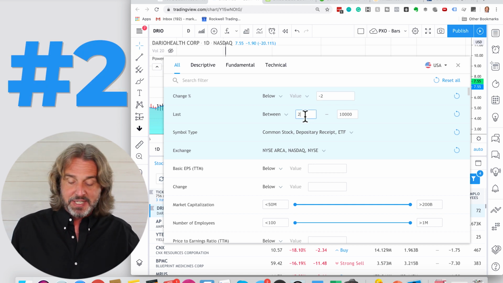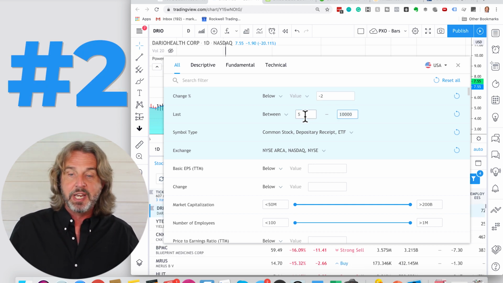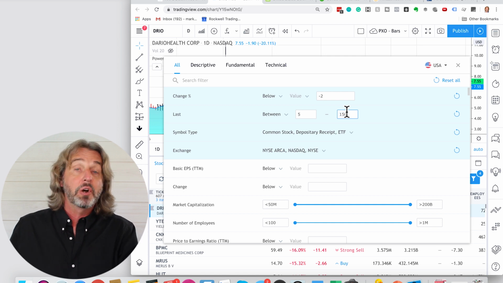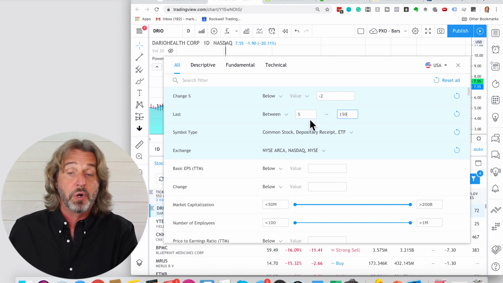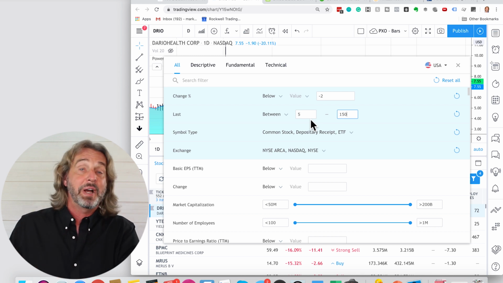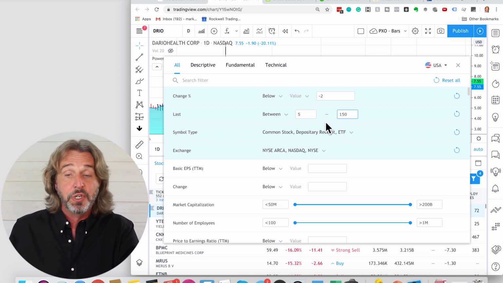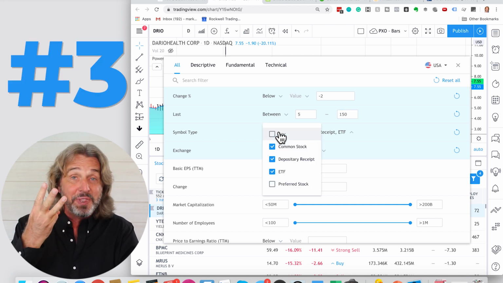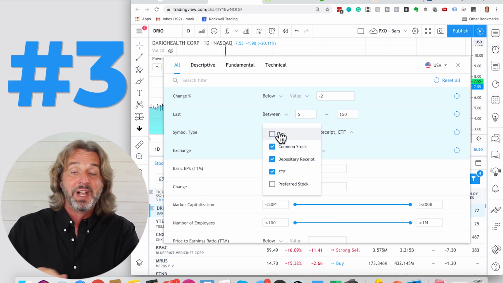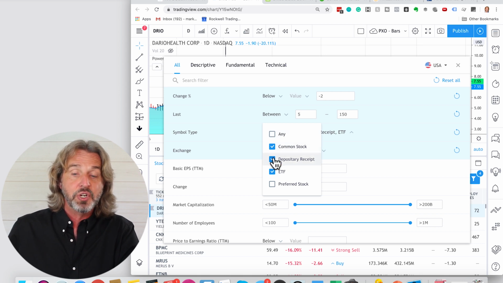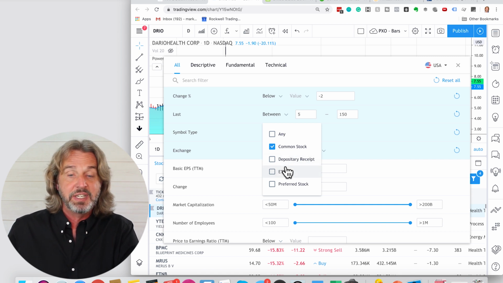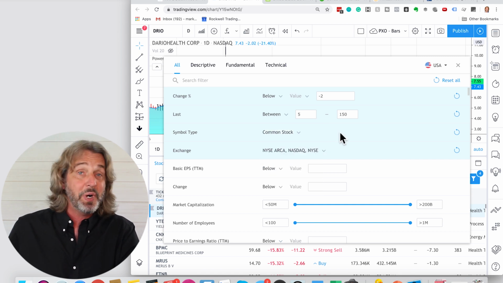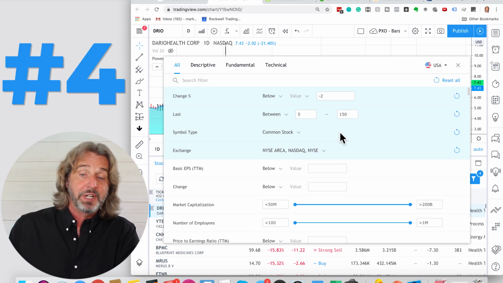The last price, I like to take a look at stocks that are trading between $5 and $150. So this is just me. Yours might be different. I'm just showing you how to use this scanner. Now, in terms of symbol type, this is the third thing out of 4 that I'm going to change. Here, I'm only looking at common stock. So I'm unselecting depository receipt and ETFs. So again, super easy. All I need to do is that I adjust 4 different settings.